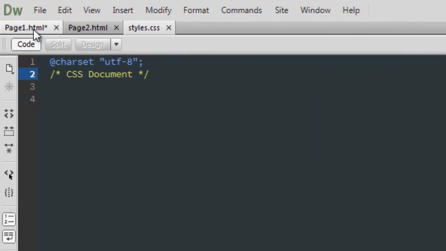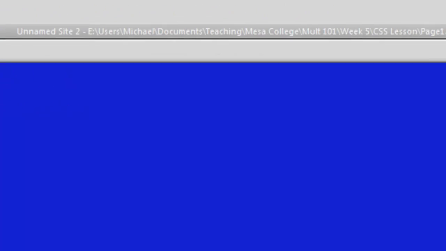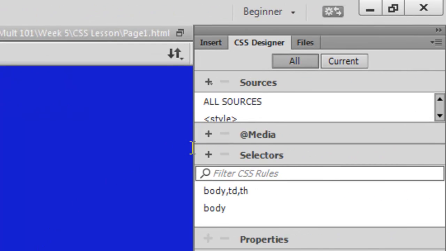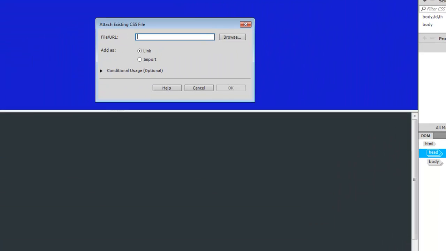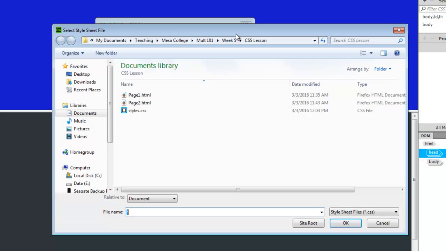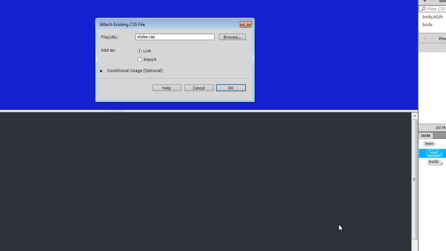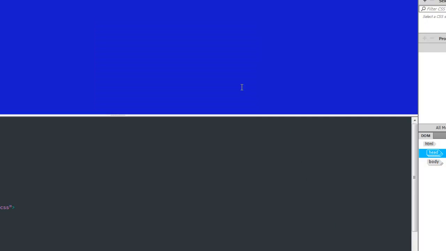Make sure that page 1 is selected. Then go over here to the CSS Designer panel, and where it says Sources, click the plus icon. From here you could create a new style sheet, but we want to attach the one that we already created. So choose Attach Existing CSS File. Click Browse to find the style sheet we created, and then click OK. Click OK again.